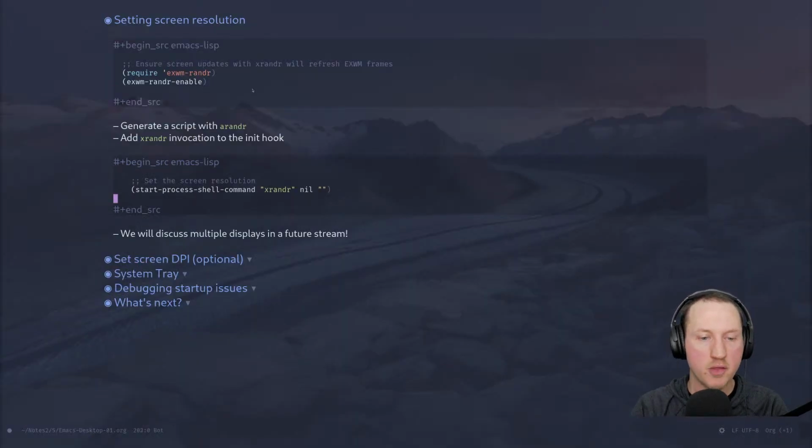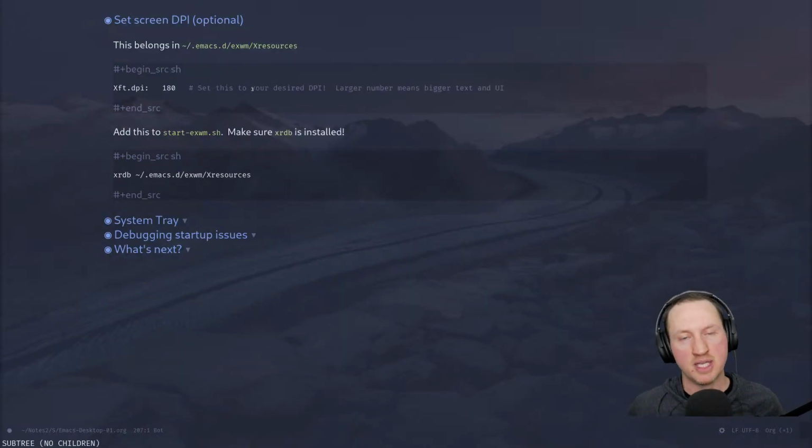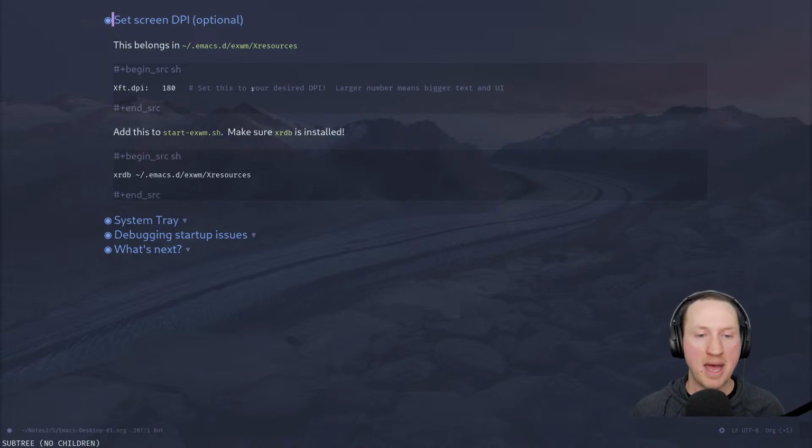So one other thing you might want to do is set the DPI of the screen. So let's say you have a high DPI screen, like a 4K screen or something. Maybe you start up EXWM in the appropriate resolution and the text is super tiny. You can use the XRDB command to solve this problem.